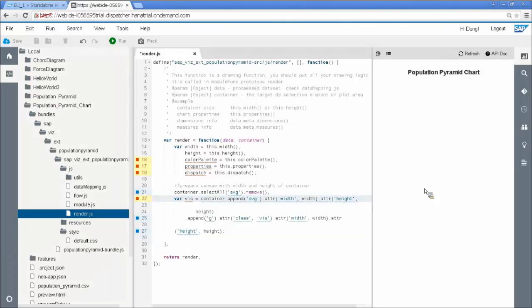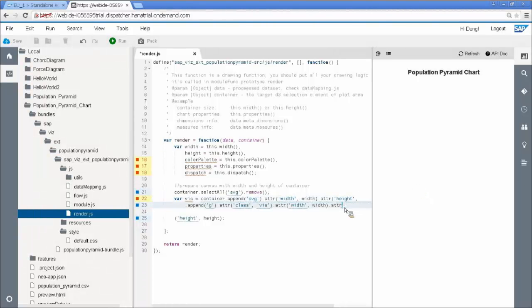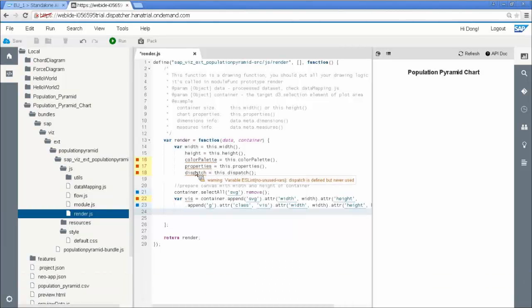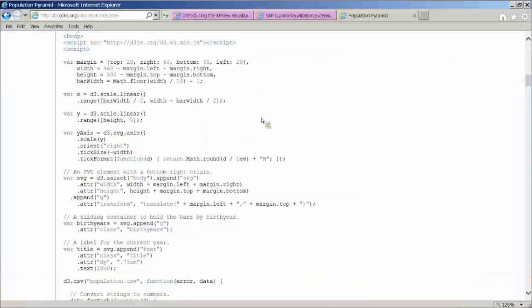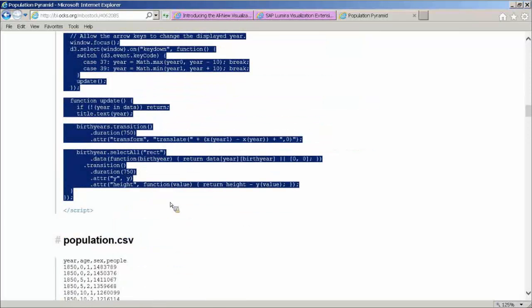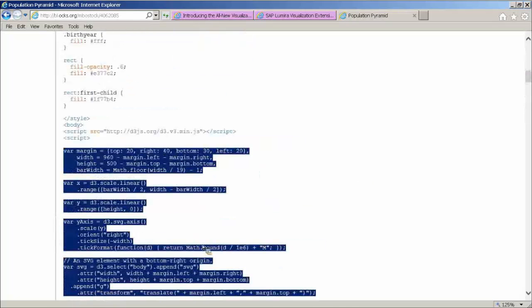Oh, there is some stuff here that's not perfect, which I'm going to change a little bit. Okay, this looks better. All right, and this is your familiar width, height, color palette, properties, etc. that you saw in the VizPacker utility. And this viz variable serves as your drawing canvas. The next step is to copy over this JavaScript code from the original chart. I'm just going to copy this entire JavaScript chunk into Web IDE.